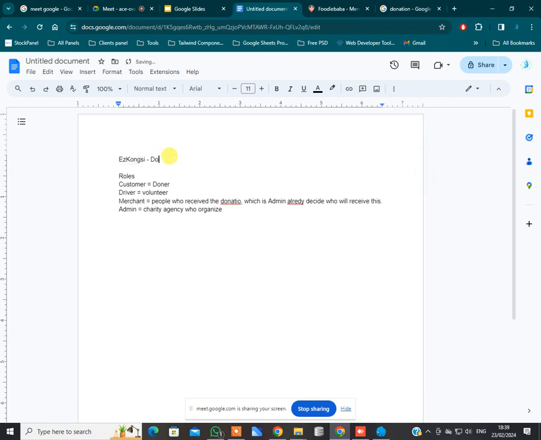We can call it donation system for now. We can change it later. Okay, so bold it. So yes, from here I think like this. So these are the main roles.